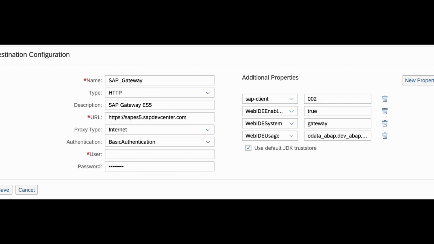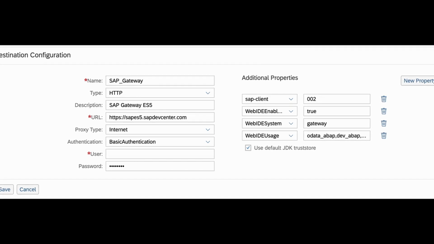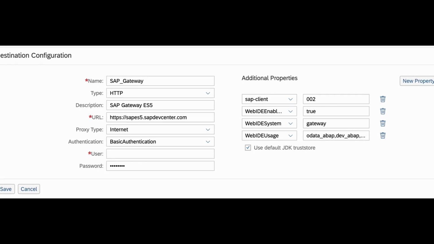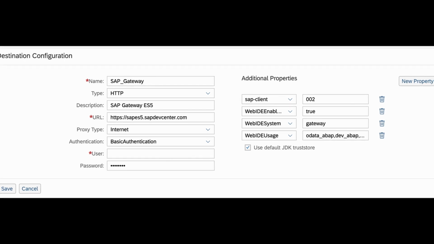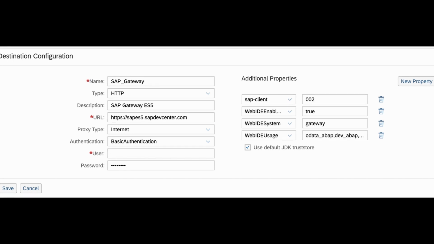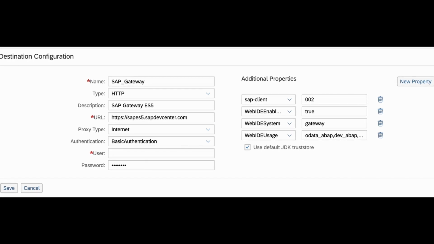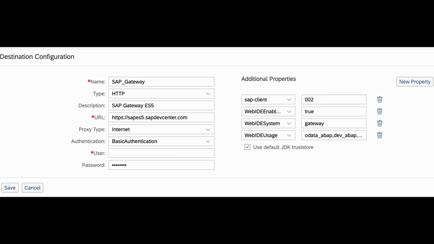We also have some additional properties on the right side. This will reflect later on our SAP Web IDE. This enables some features on SAP Web IDE depending on the additional property that we provide. So first, we added some client, which is our ES5 client, SAP client. Then we also have this SAP Web IDE enabled so that SAP Web IDE can use this destination.